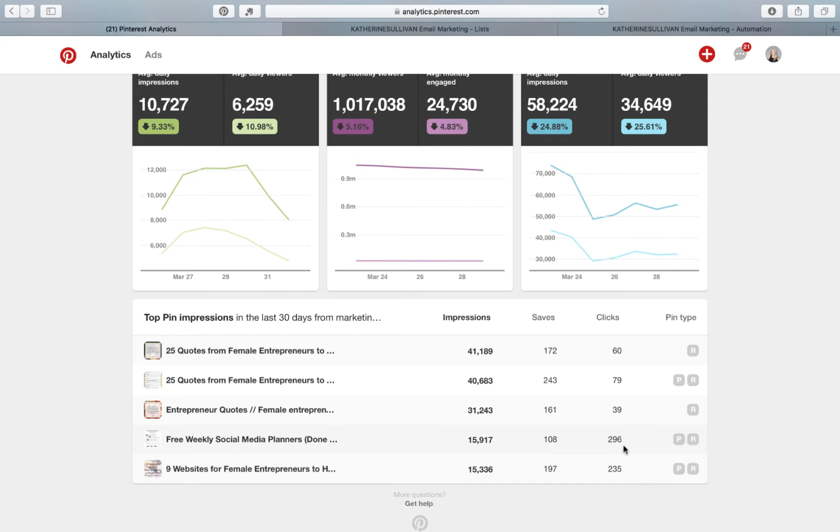Now, one thing to keep in mind, again, is when you're getting clicks to your website, like we are, we make sure that we have a sales funnel on the back end so that we are converting, we are capturing that traffic and then converting them to customers. So very important piece of your Pinterest marketing strategy.